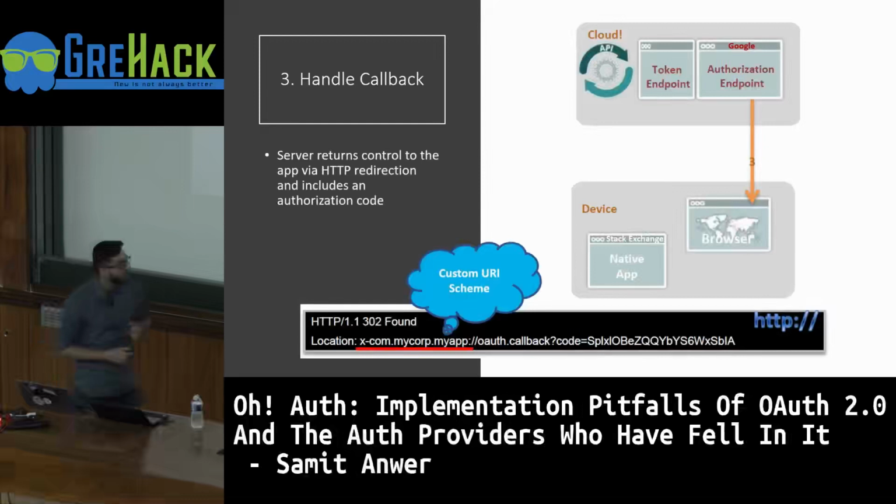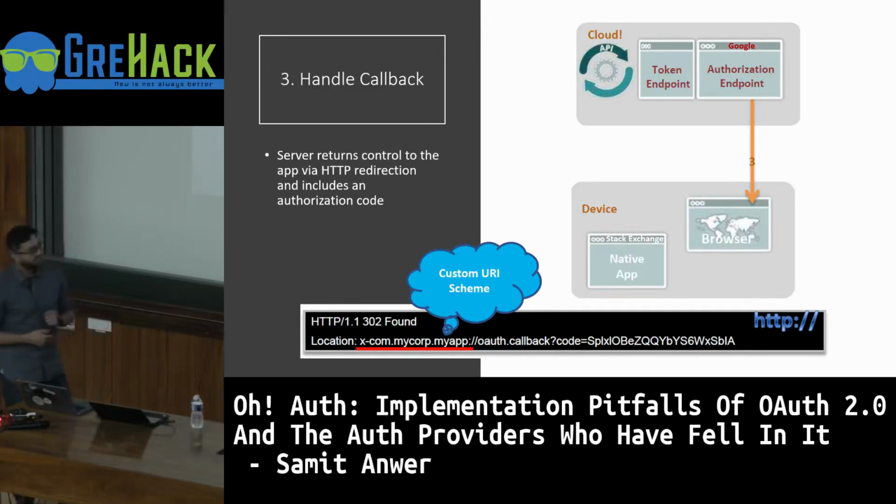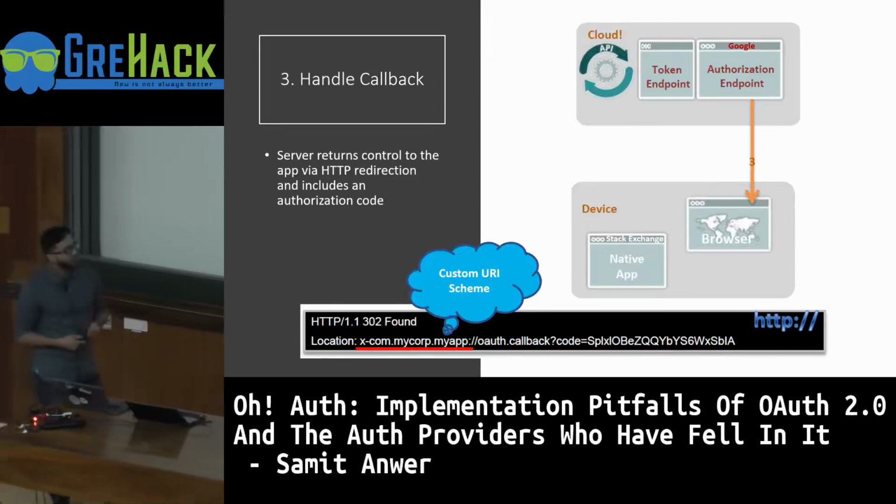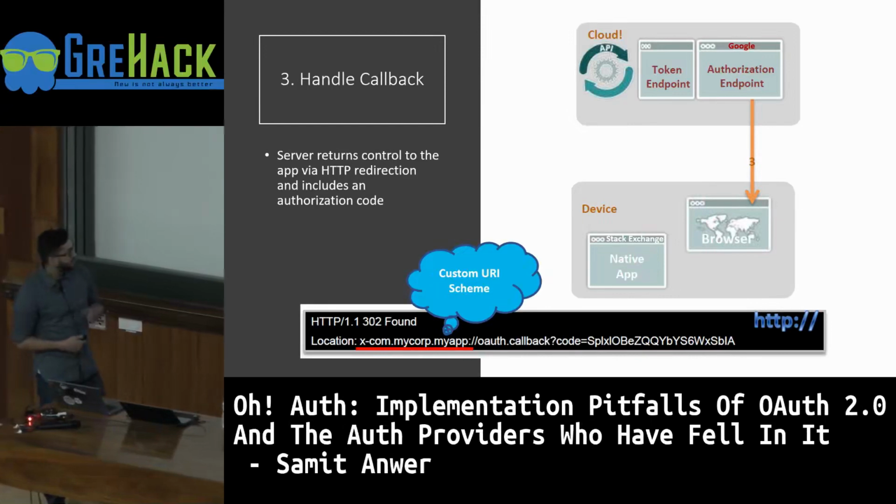Now, this is where things get tricky because the browser needs to convey the auth code to the native application. And it needs to figure out which application it should send this auth code to. For that, we have something known as a custom URI scheme. So every application can register a custom URI scheme on the operating system, which is nothing but a callback handling mechanism. So the browser, when it gets a URL starting with x com mycorp myapp, it will know that this is the particular application that it needs to convey the code to.